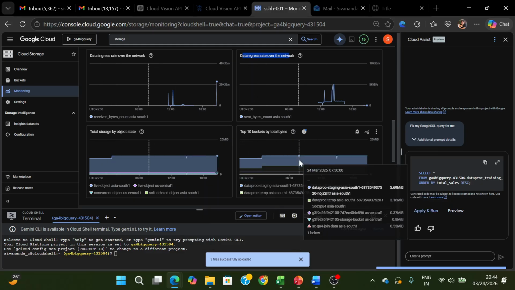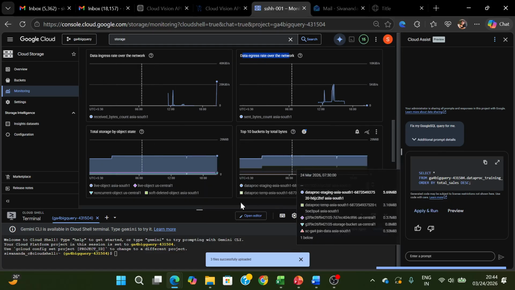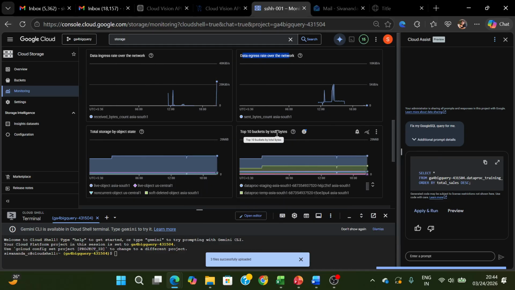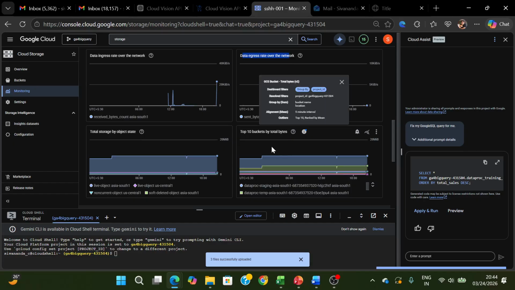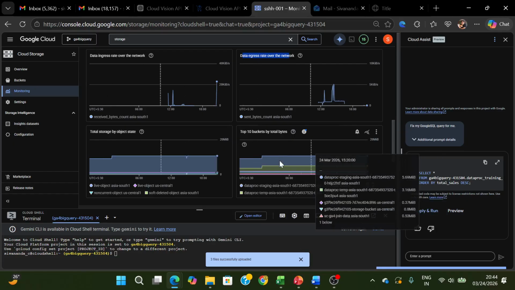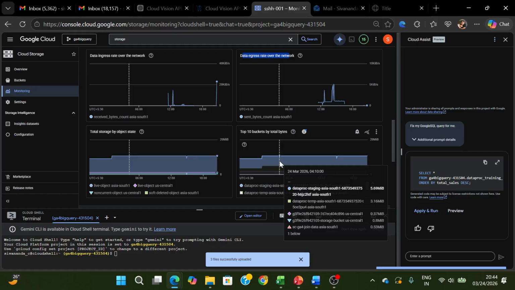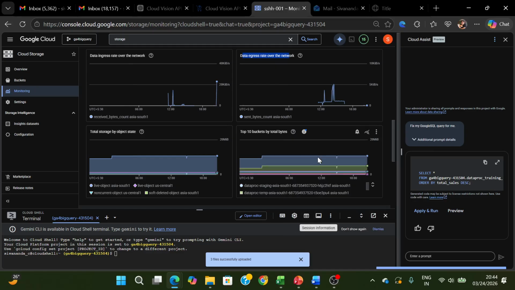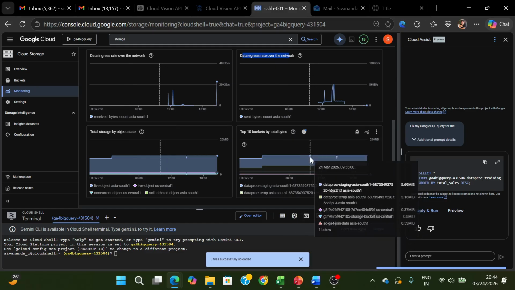See, these are the top 10 buckets by total bytes, which buckets are used by which services using this cloud storage. So this is the list. Data probe use, then one service account. All those can be seen.